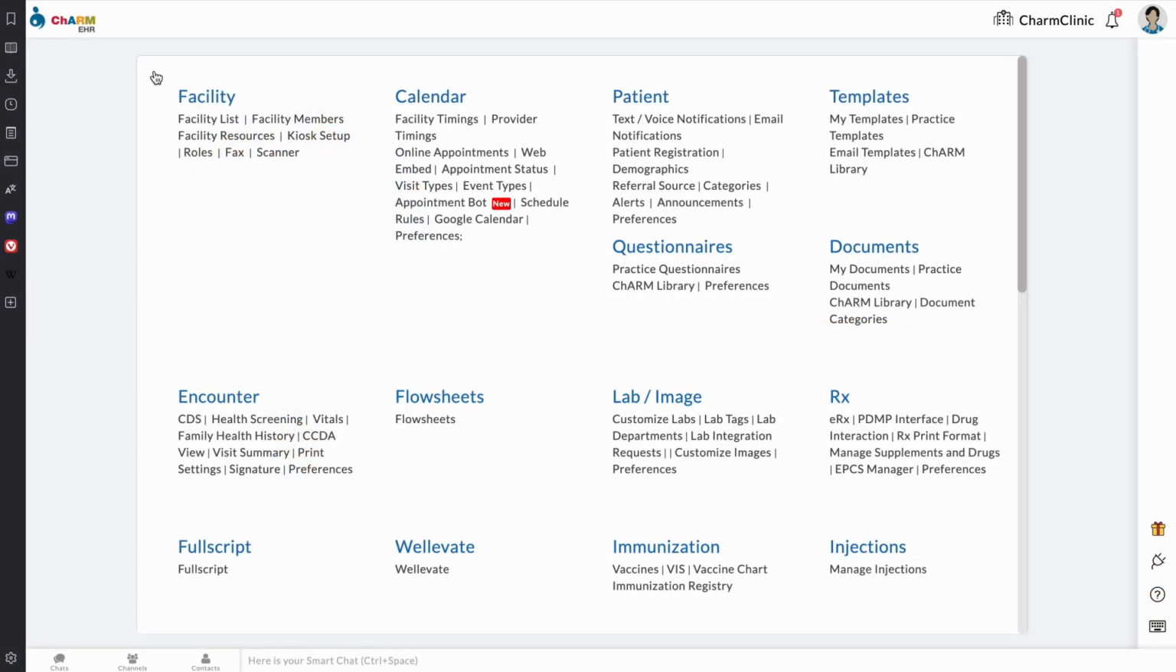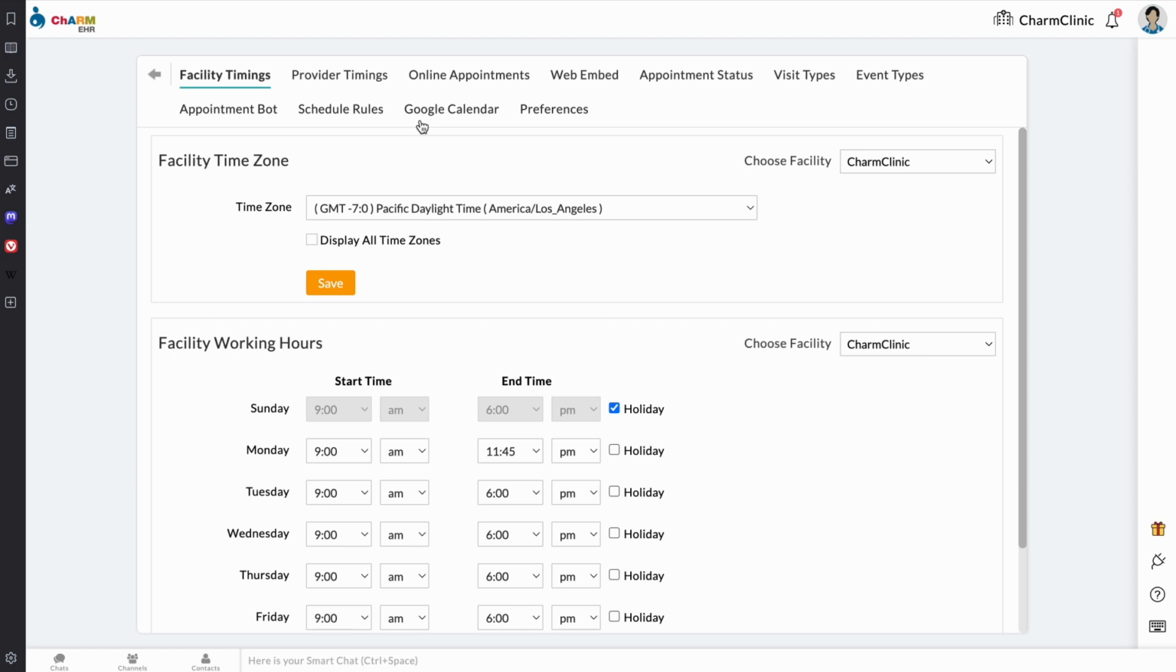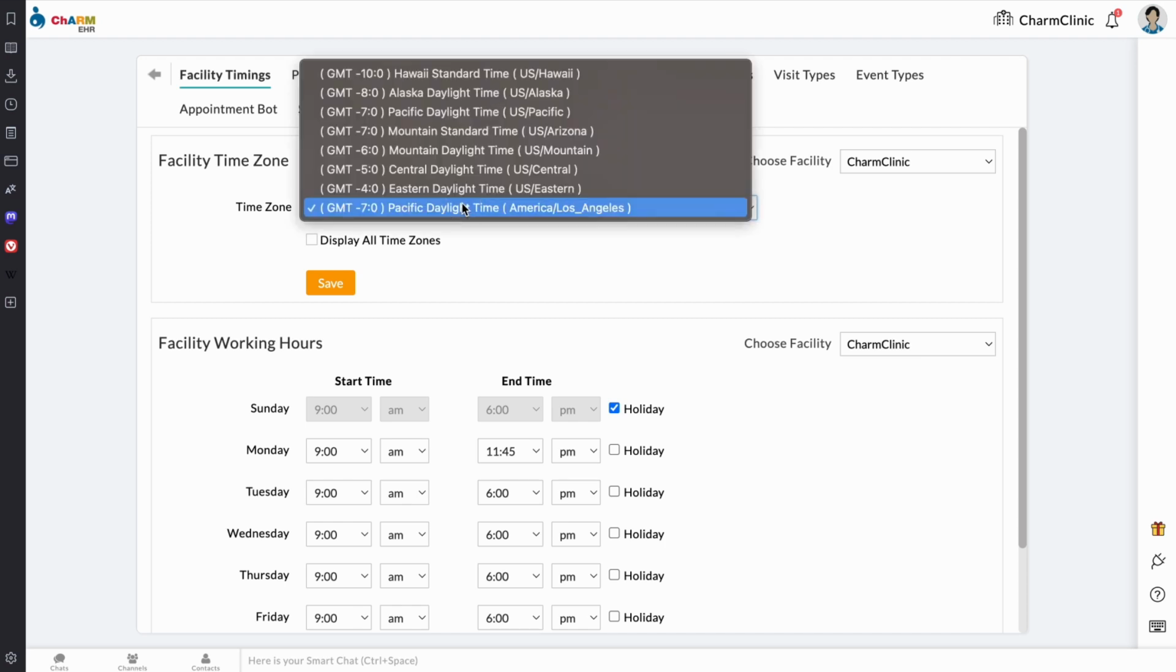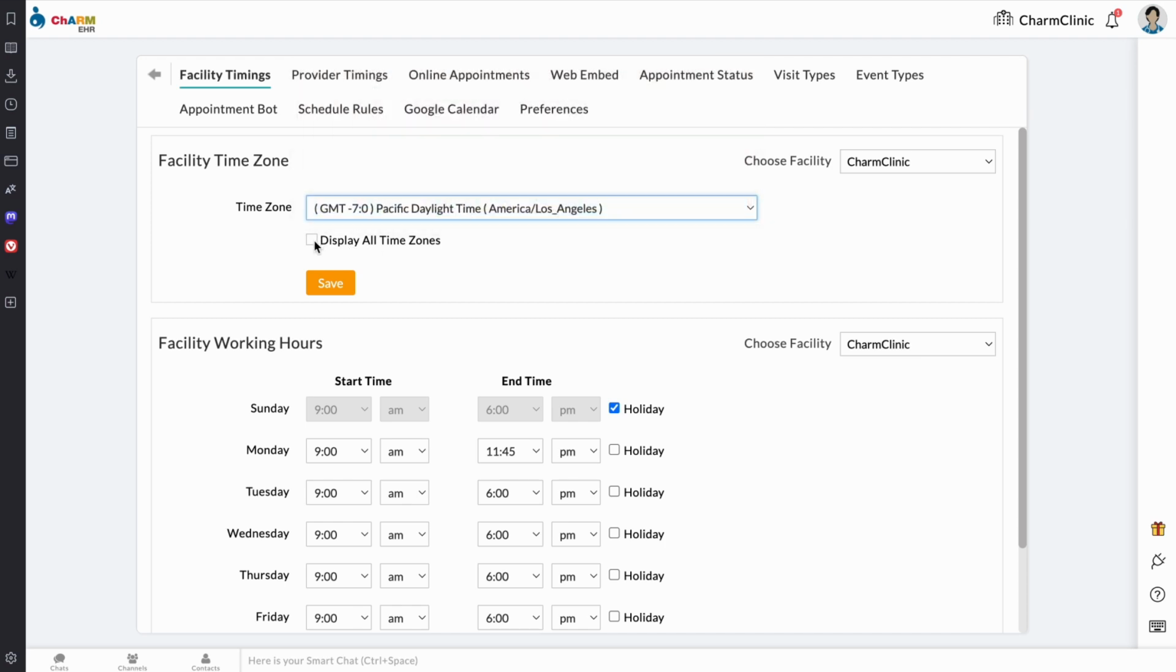Next, we will be covering the features within the calendar. Let's go into facility timings, and I can show you how that's set up. In here, you need to define what your facility time zone is. You can define that here. If you need to display all time zones, you can click that here if you're working outside the United States.